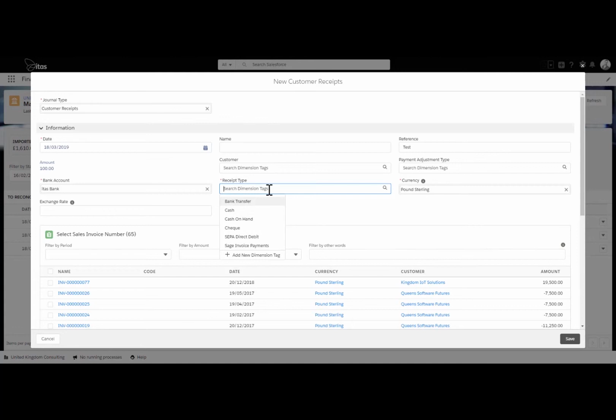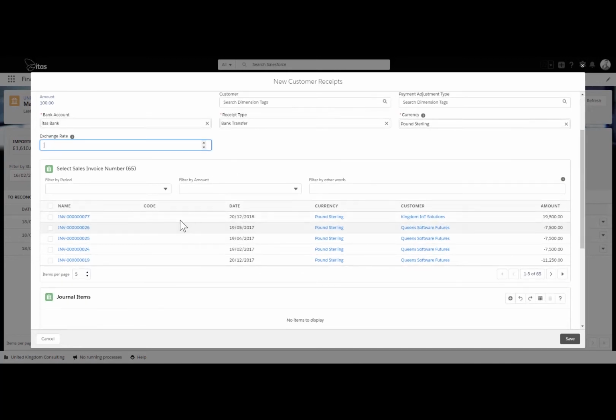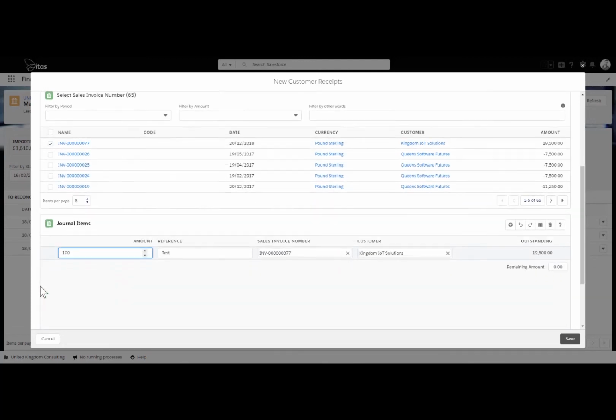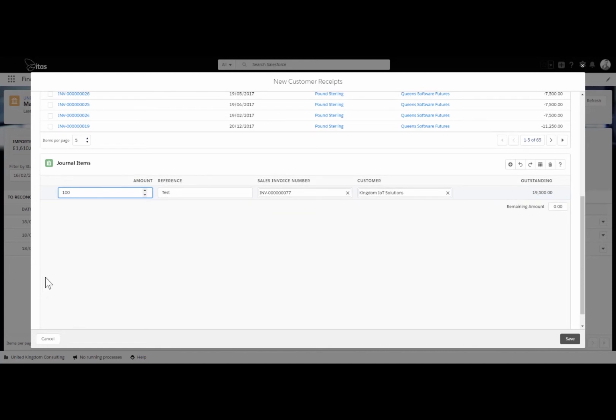The final section we shall look at in the header information is the exchange rate field. The use of the exchange rate field enables Sage users to create a journal in a different currency. This will then allow you to match against the appropriate banking transaction. Below the header information, we are shown a selection of potential matching transactions. You can select the invoice you require by checking the box on the left-hand side. This will then populate a line item below, to which you can amend and also save.